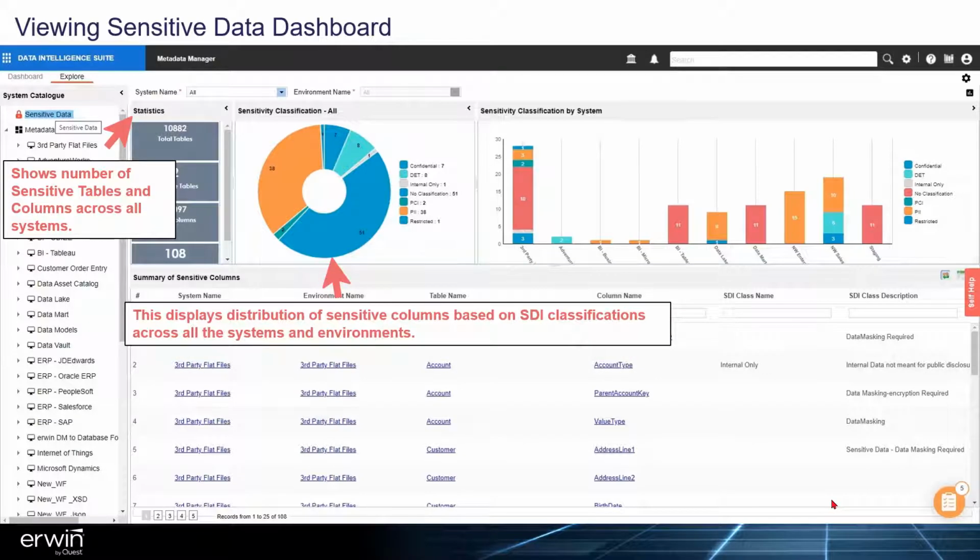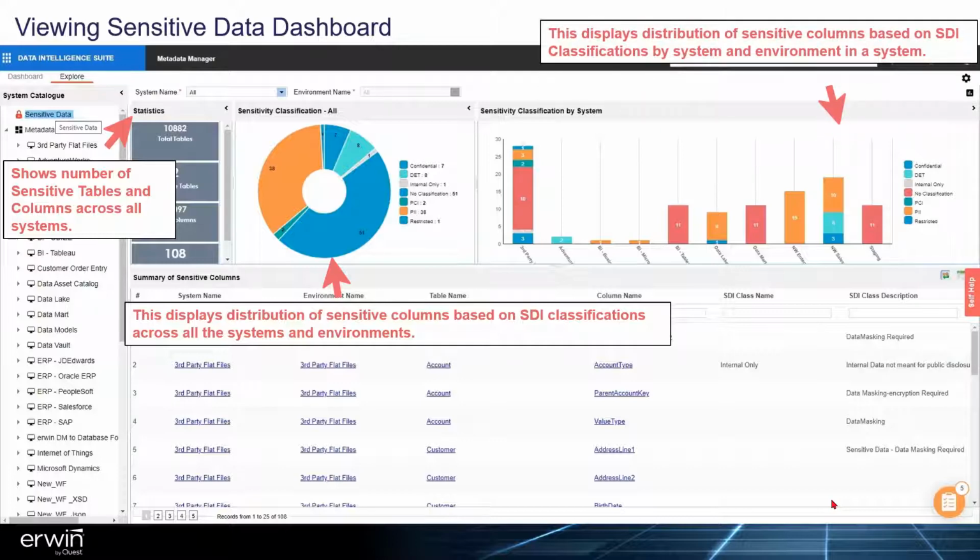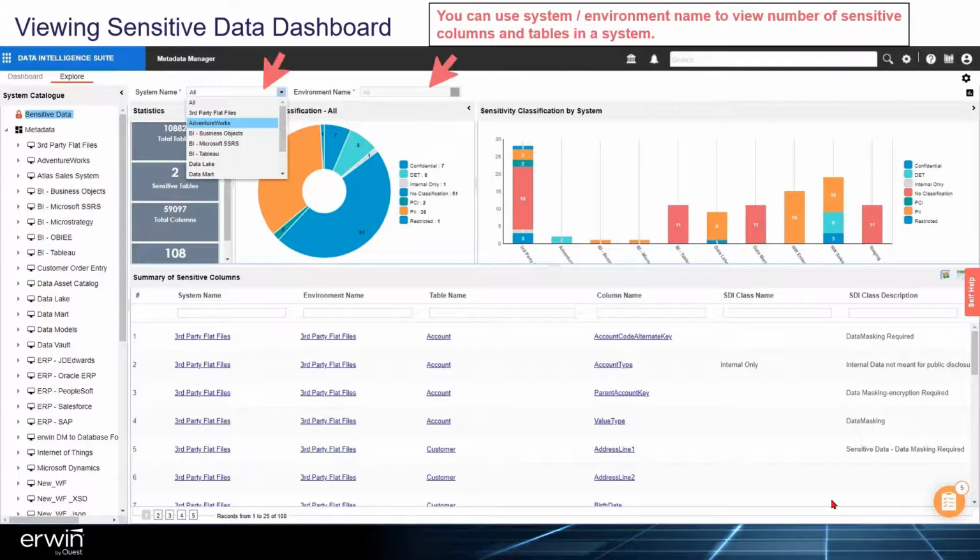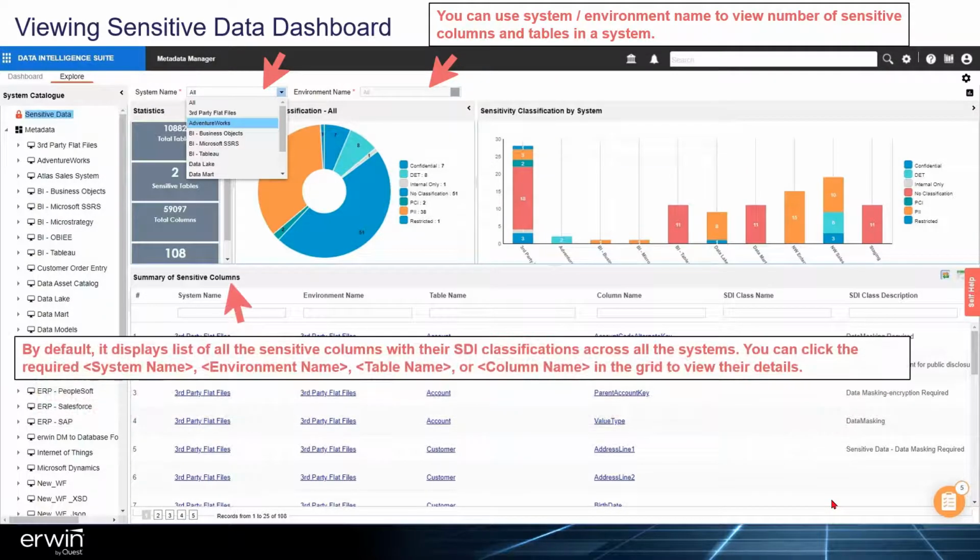This displays distribution of sensitive columns based on SDI classifications across all the systems and environments. This displays distribution of sensitive columns based on SDI classification by system and environment in a system. You can use system or environment name to view the number of sensitive columns and tables in a system. By default, it displays the list of all the sensitive columns with their SDI classifications across all systems. You can click the required system name, environment name, table name, or column name in the grid view to view their details.